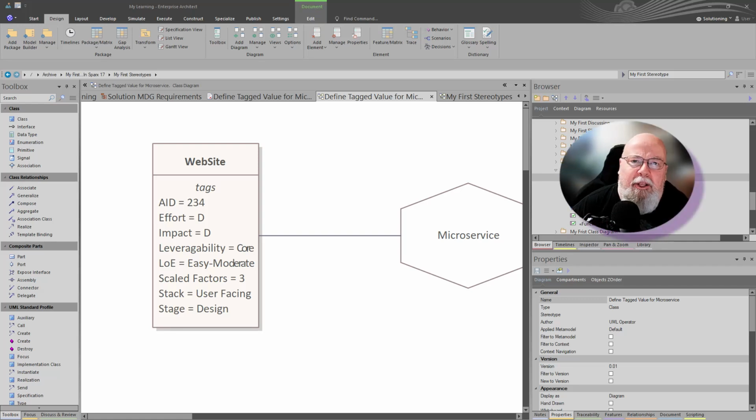Welcome back to another early adopter edition. In this one, we're going to talk about tag values again, but this one's going to be about making it very easy to implement, use, and manage tag values.